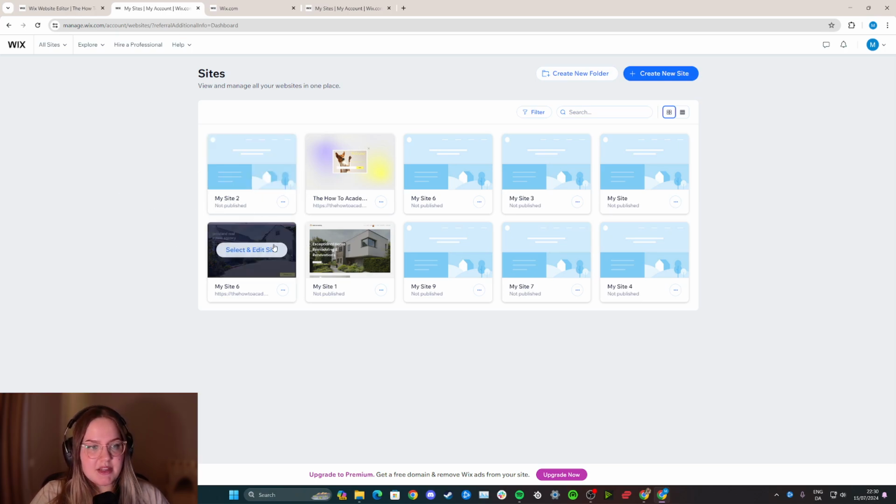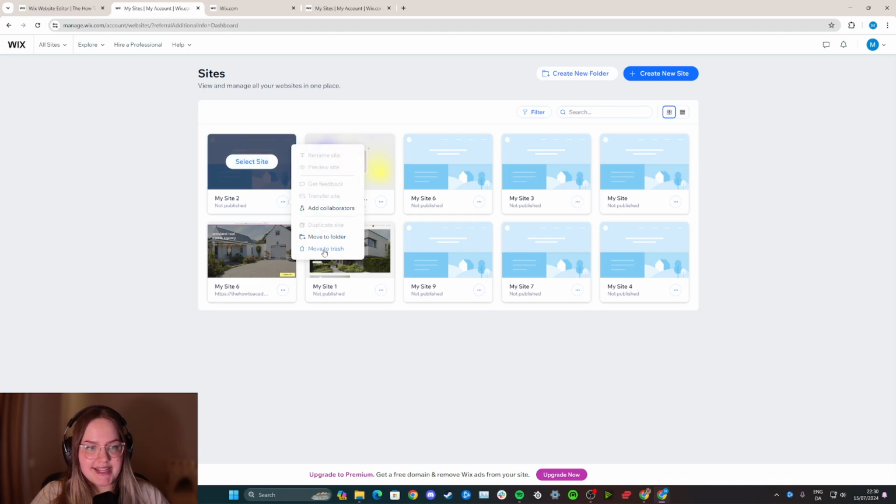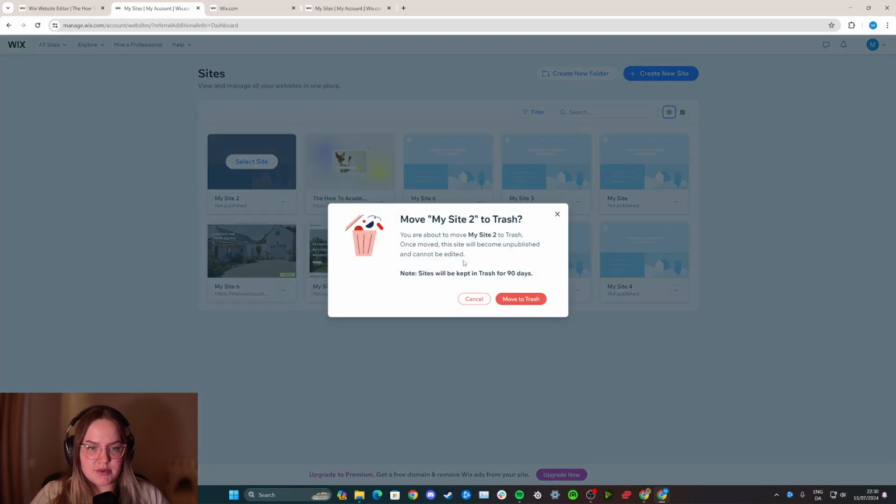But as you maybe noticed before, you only have 90 days to restore a website after you deleted it. So for example, move to trash, it says that it will only be kept here for 90 days. After 90 days, the website is lost and you won't be able to recover it again. So just please pay attention to this if you have accidentally deleted a website.